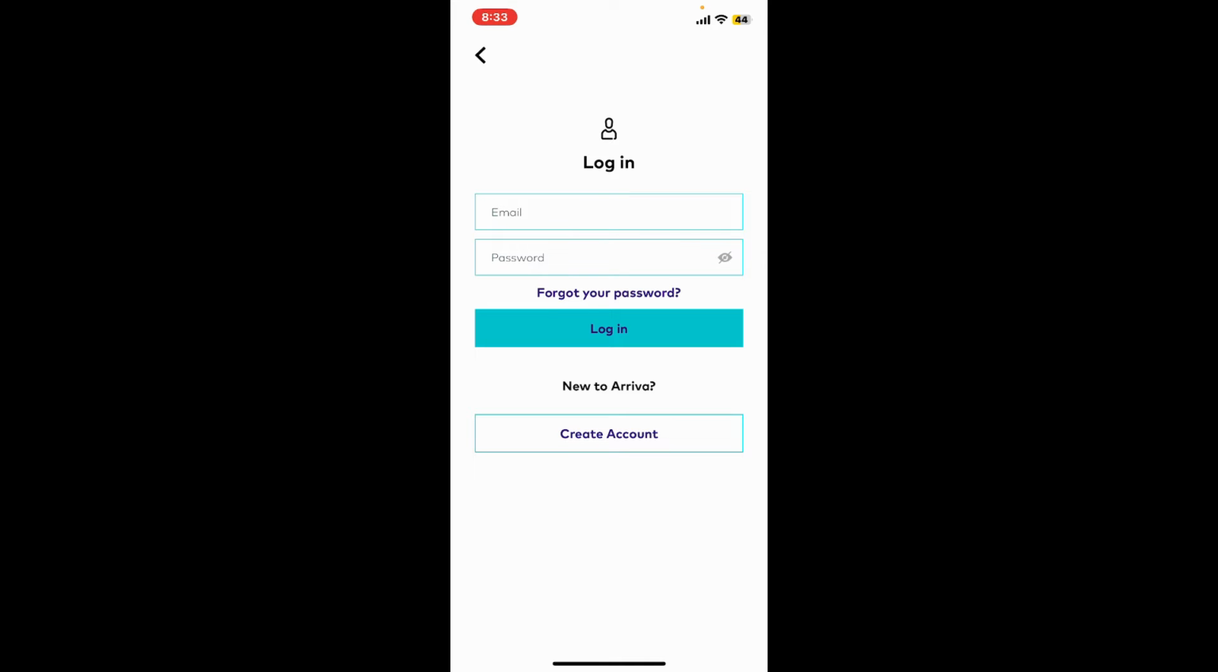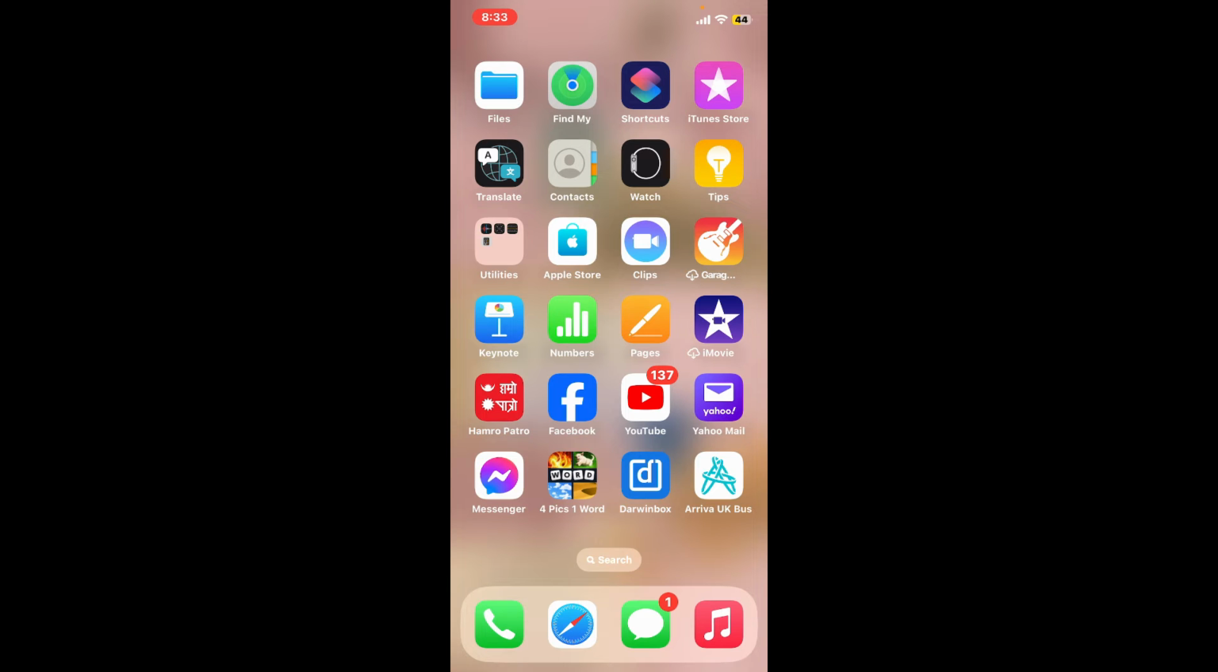While logging into the account, make sure that you've typed in the correct email and password. If you don't remember your password, you can get help by tapping the Forgot Your Password link above the login button. If the problem still persists, then go check for your application update.